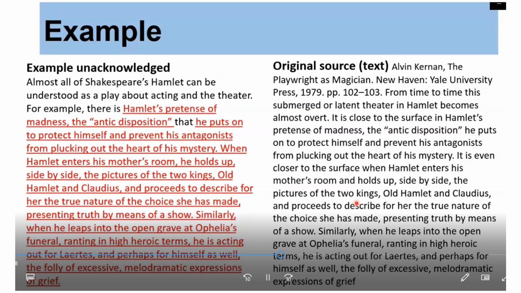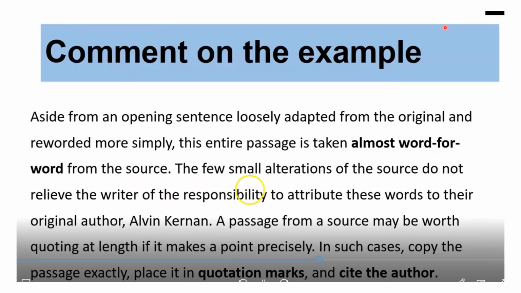So this is an example of in-text where copying and pasting is not correct. On the previous example, aside from an opening sentence loosely adapted from the original and reworded more simply, this entire passage is taken almost word for word from the source. The few small alterations of the source do not relieve the writer of responsibility to attribute these words to the original author, Alvin Kernan.